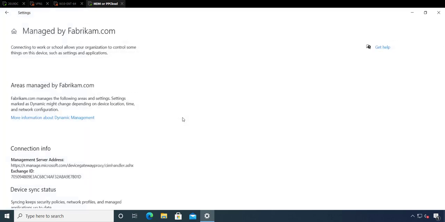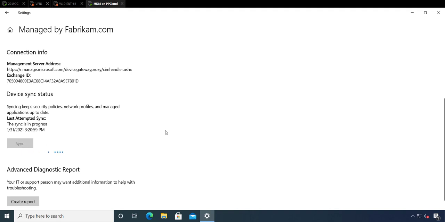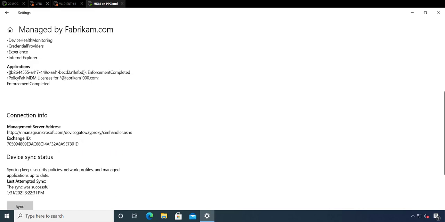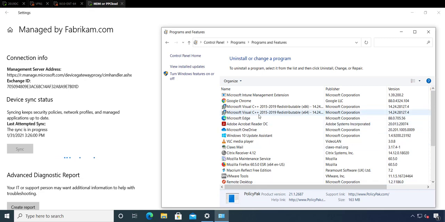We can click info. Now this could take a little while for Intune to do its thing. I'm going to click on sync anyway here. There are a couple of things that need to happen from Intune's first, or any MDM's first, initial setup. This could take a minute, so I'm going to just hang tight and give this a second to catch up. While this is syncing, let me go over real quick to Control Panel, Programs and Features, and show you what we have here.